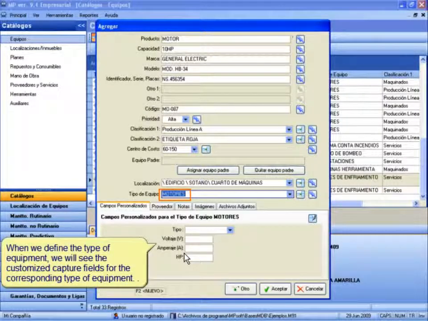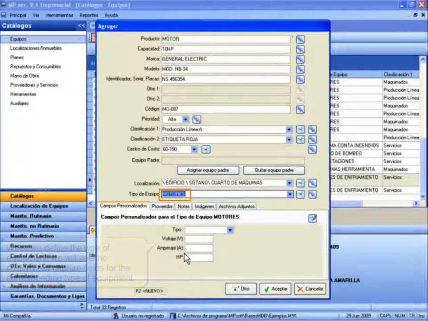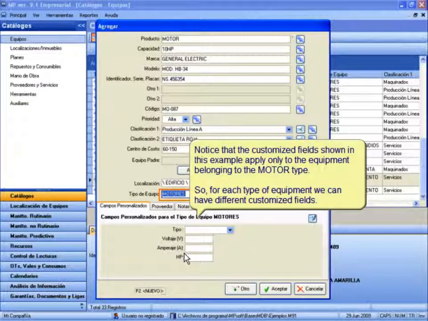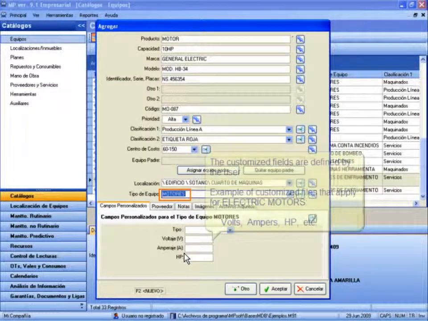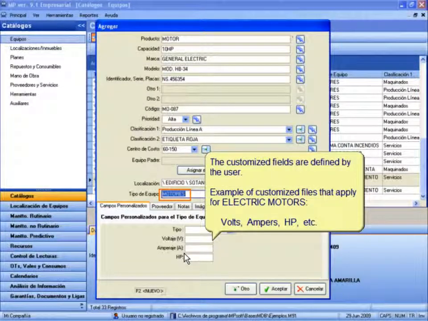When we define the type of equipment, we will see the customized capture fields for the corresponding type of equipment. Notice that the customized fields, shown in this example, apply only to the equipment belonging to the motor type. So, for each type of equipment we can have different customized fields. The customized fields are defined by the user. Example of customized fields that apply for electric motors: volts, amperes, horsepower, etc.